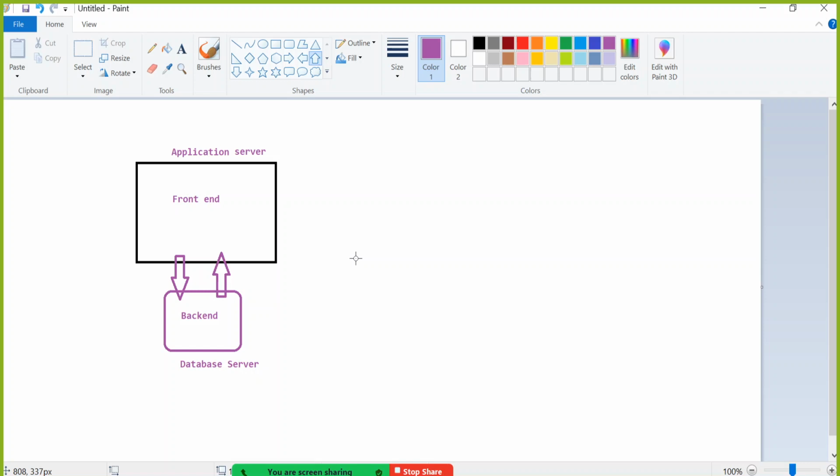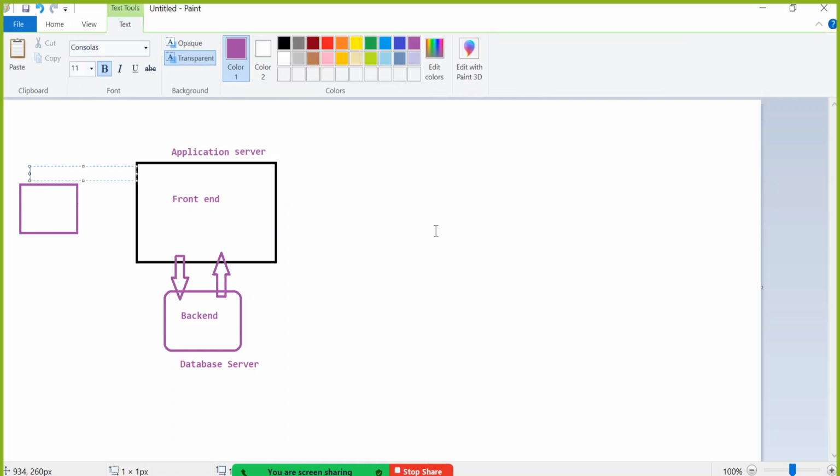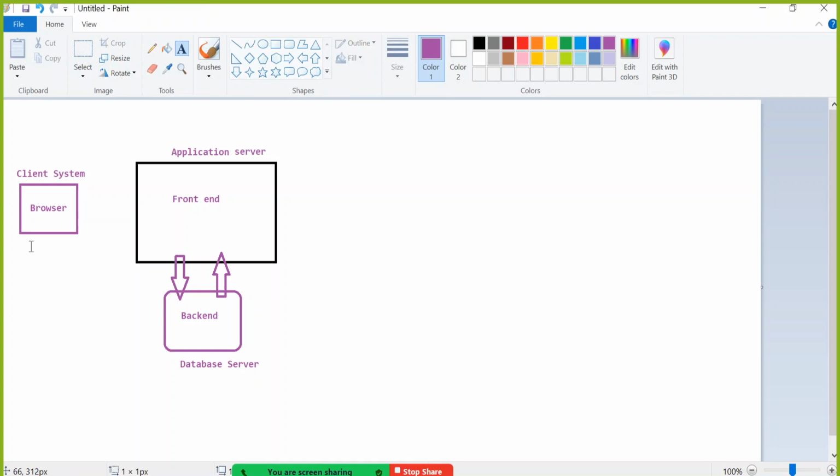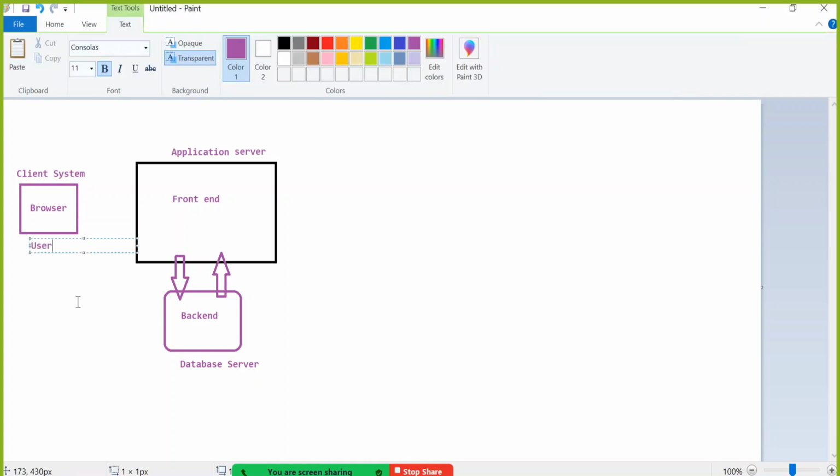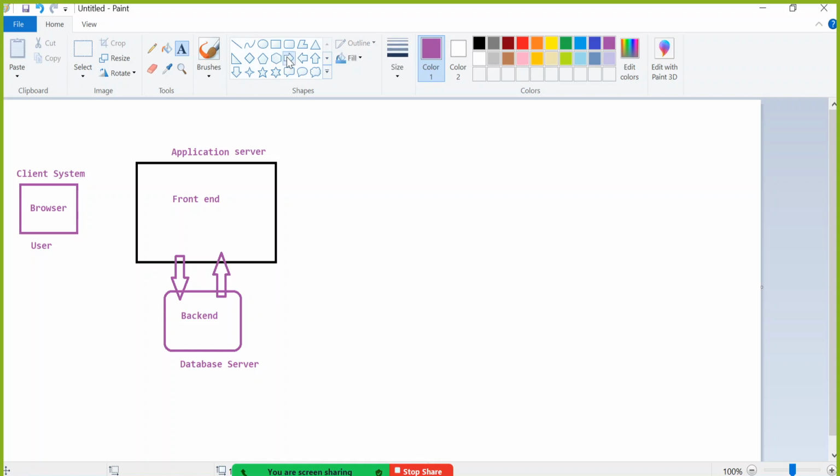Absolutely fine. The user is present here and he is continuously using this application. So this is the client system or client computer, and this is the browser maybe, and the user is sitting here. Absolutely fine. Now this is also interacting both ways. Sometimes it is requesting, sometimes it is getting a response also.